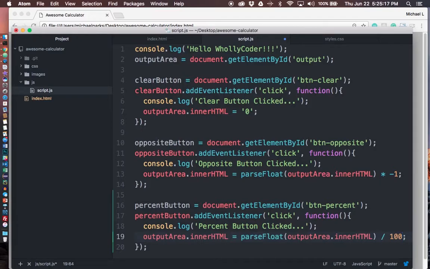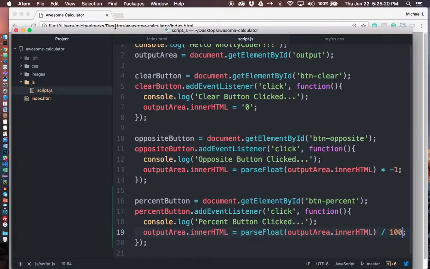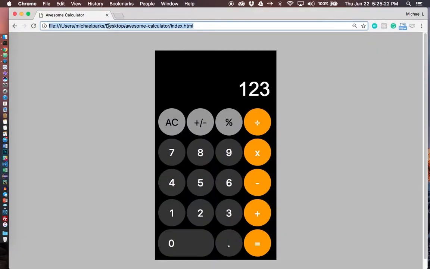It's done. So I'm going to save that. I'm going to hop over to the browser, refresh. Let's test our all clear button. That's working. Let's refresh. Let's test our opposite button. That works. Okay. Refresh. Well, actually, I don't need to refresh. I can just hit the percent button. Boom. And we just divided by 100. We want to do it again. Boom. We just divided by 100. It's just that simple.